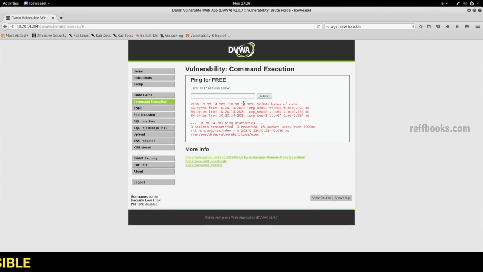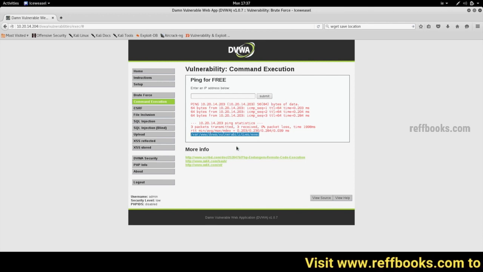And as we can see, we got the ping results, but at the end we got our current working directory. So it's var www dvwa vulnerabilities and exec. So it executed the pwd that I inserted. And that means I can insert any commands I want in there and they'll be executed.